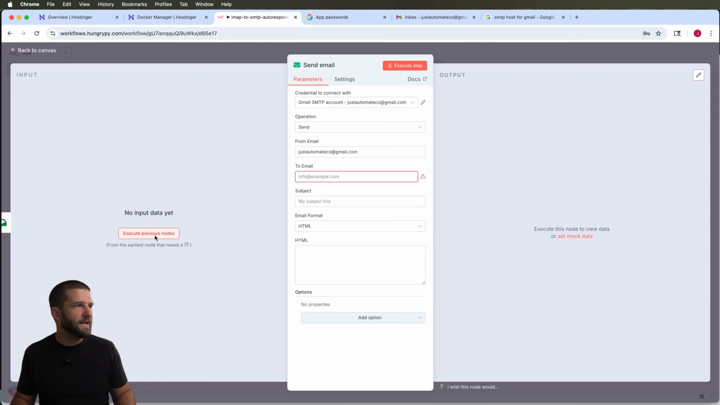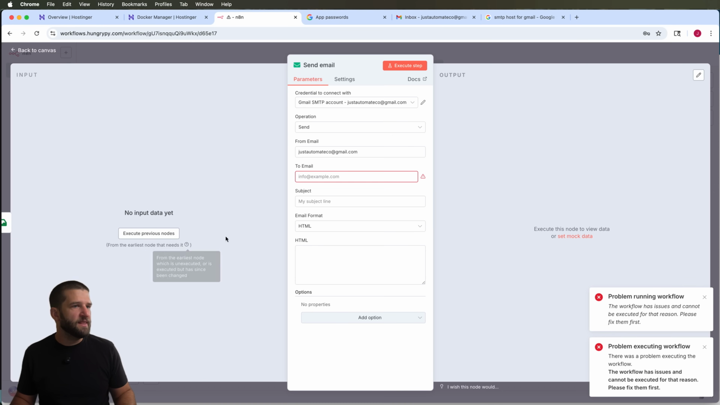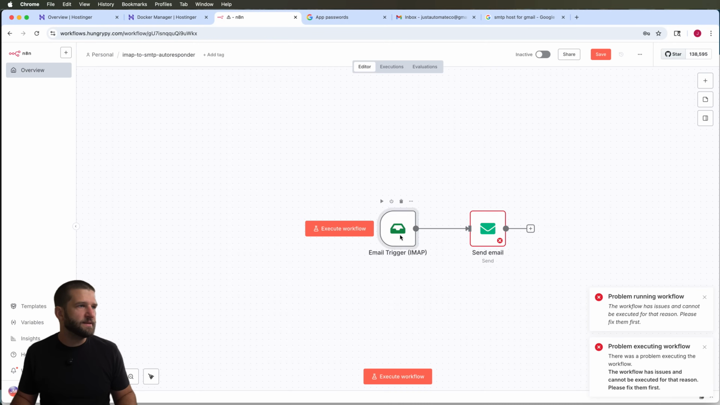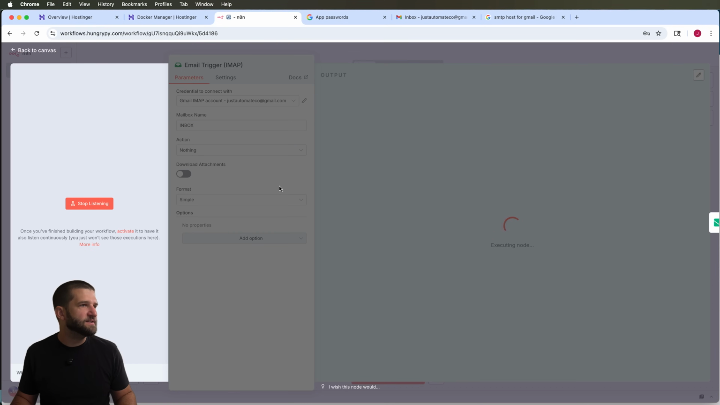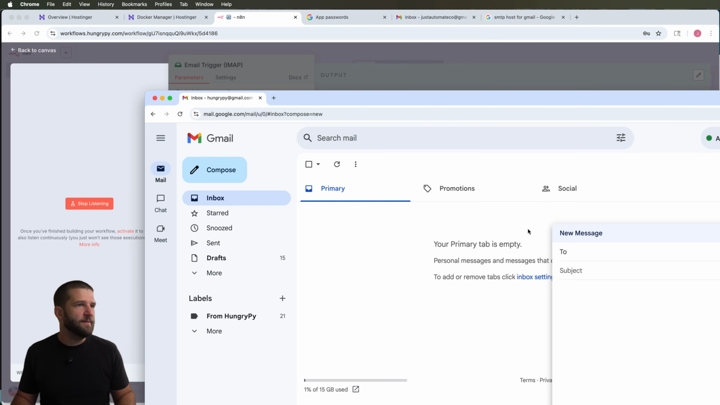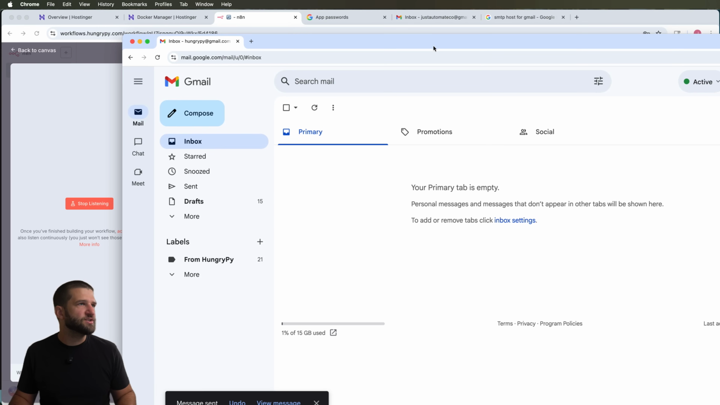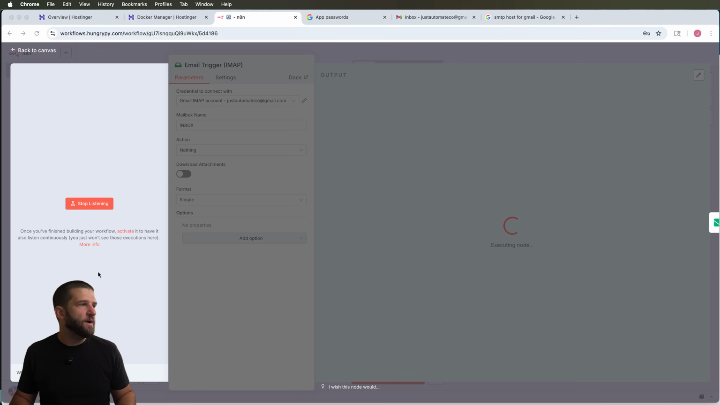But what we can do is execute previous nodes. This is going to be something related to this one. Let's see if this ends up working. Here we go. So we want to listen for this, and we might need to actually send a message. So let's jump into that other email address here, and I'm going to do just automate co, and we'll say hello world, and then I'll put some gibberish, send it, mostly so that I can actually see this come through with IMAP.